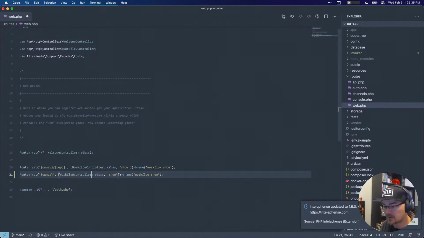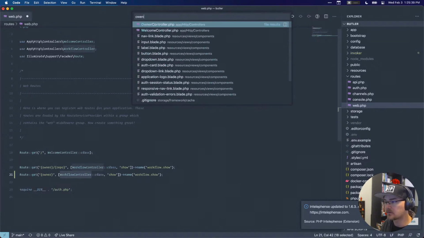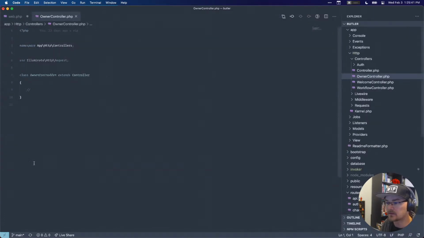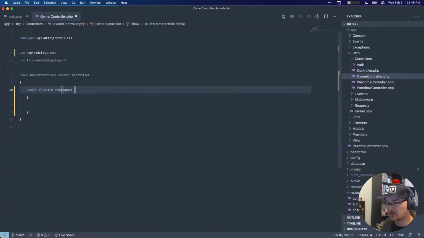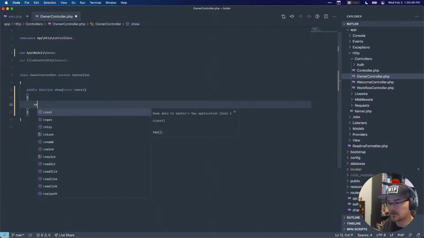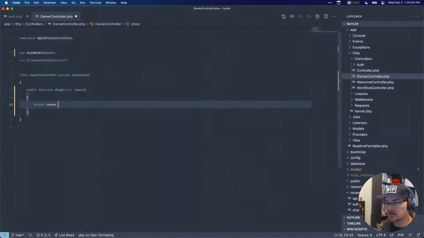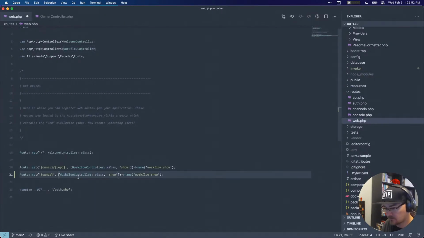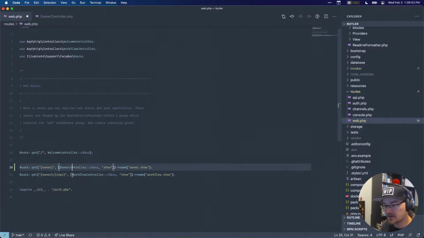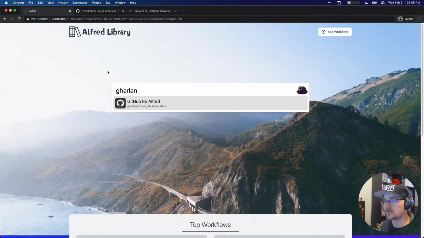So just do owner, and it would be owner controller, probably, right? I don't think I have an owner controller, do I? I do have an owner controller, it's got nothing in it. So we'll add a show method, we'll do an owner, and we'll just return owner for now. Hop back over here, we'll add our owner controller, show, call it owner show. Let me see, I think we have to have that above that.